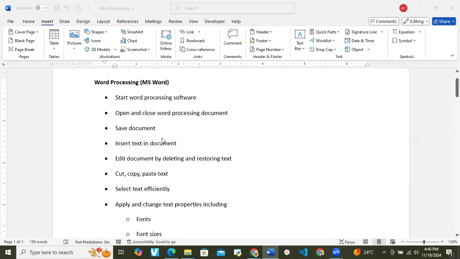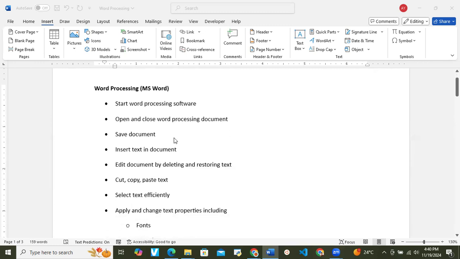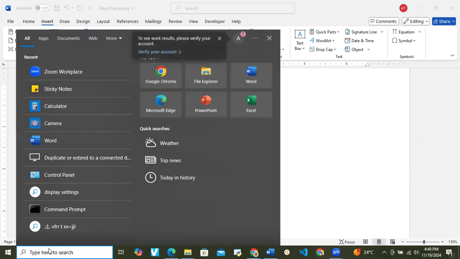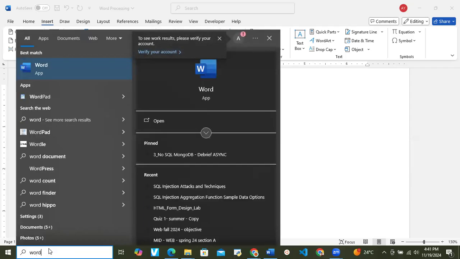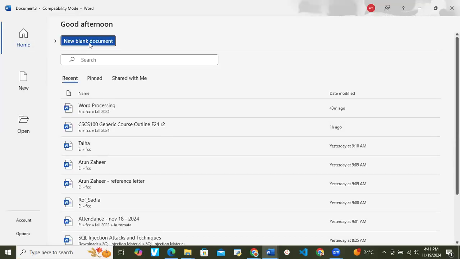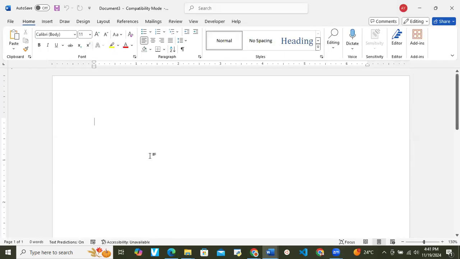Now, how do we open a word processing document? The document you can see right now on your screen is also written in a word processing document. Let me show you how to open it. In the search over here, you write Word or MS Word. You can see this app over here. When you click on this, you will be able to open a new document. You have to select new blank document. This is a new blank document that we have opened in MS Word.